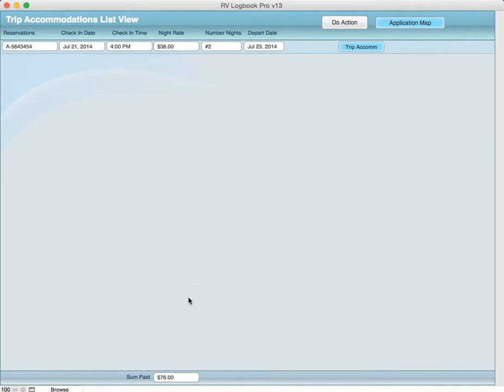And you'll notice down at the bottom, it shows the calculators for the sum of all the records within this list view. So in this case, for 2 days at $38, it was $76. And as you go through the different listings, you'll see as you add each one of the accommodations, it'll summarize the value of those particular accommodations for that period.